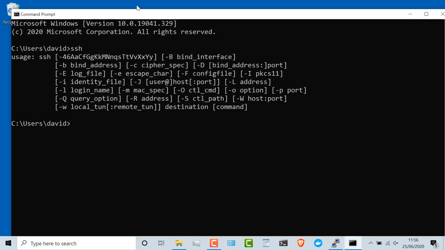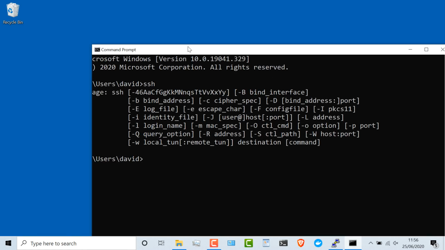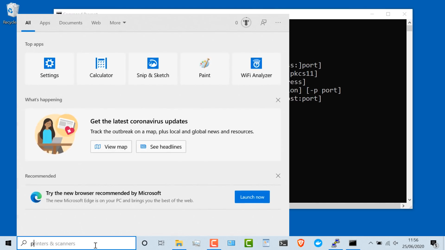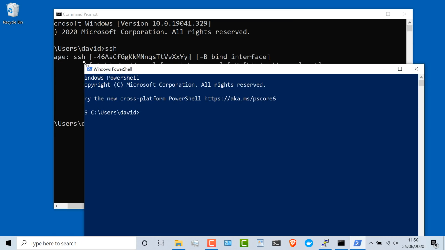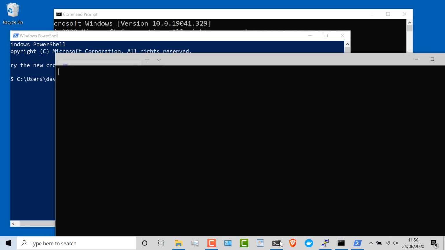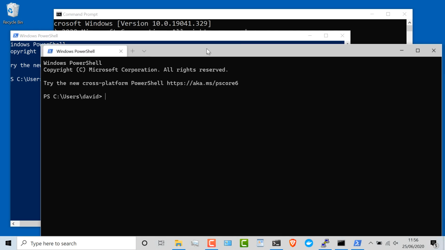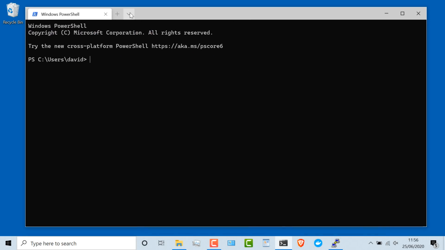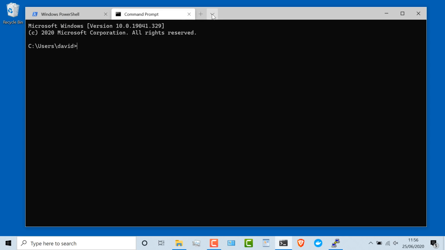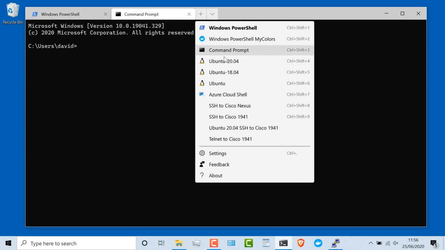But notice I have a traditional command prompt or CMD prompt running here. If I want to use PowerShell, I'd open up a separate terminal, and now I have PowerShell running. But I don't have a tabbed solution. Well, that's until very recently. As mentioned, Microsoft have released the Windows Terminal application. This allows you to run PowerShell, command prompt, and various other terminal connections in a tabbed application.